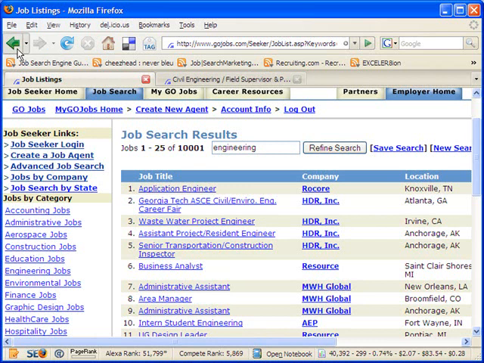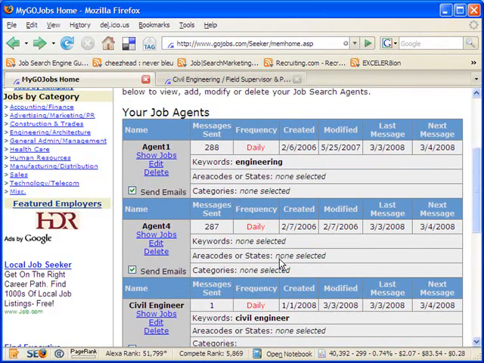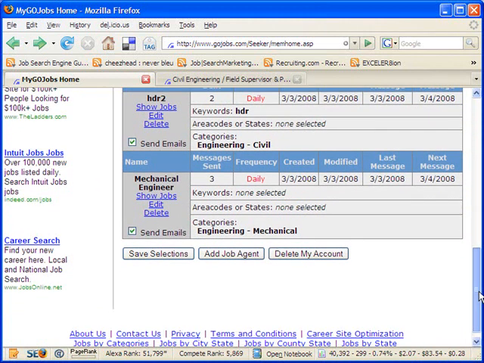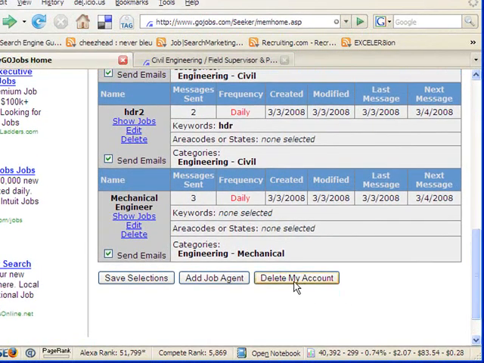So I'll just click back on my browser here, and we'll be back, and we can see all of our things here. We can also choose to not send emails, but just have it so that it stays up on the GoJobs site, and then we'll come back and do a search. You can also delete your account, you can create a new agent, or you can save selections there.